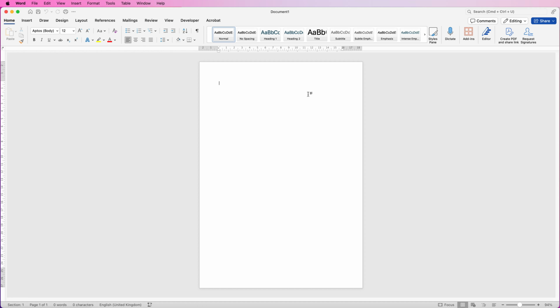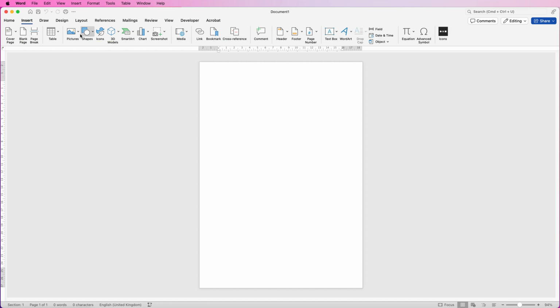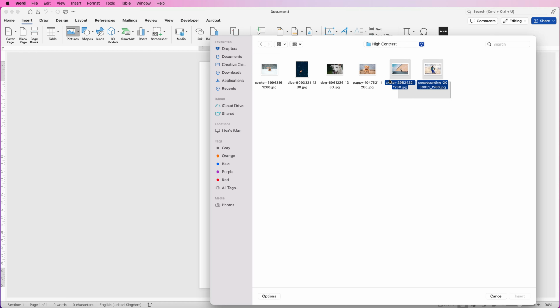So in our new document here, we're simply going to go to Insert, Pictures, click on the drop down and select Pictures from File, and I'm going to click and drag across all of my images, and then I'm going to click Insert.